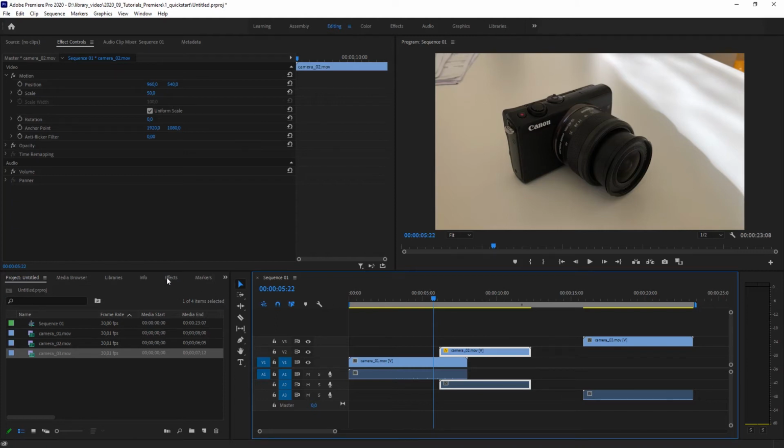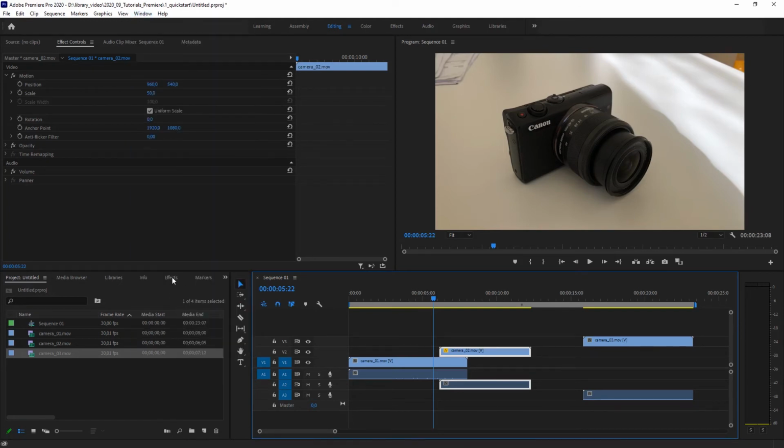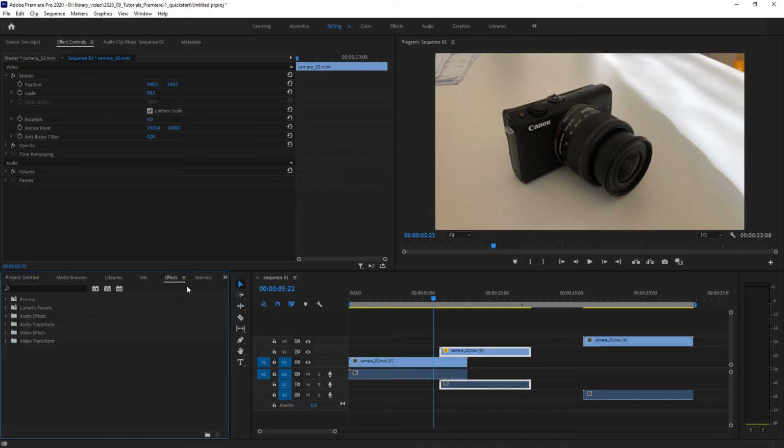The transitions are here, for example, under effects, or you can also go to window. Oh, that's window, open effects. So here's the effect window. In the effect window, you see all kinds of audio effects and video effects, and we're looking for video transitions.